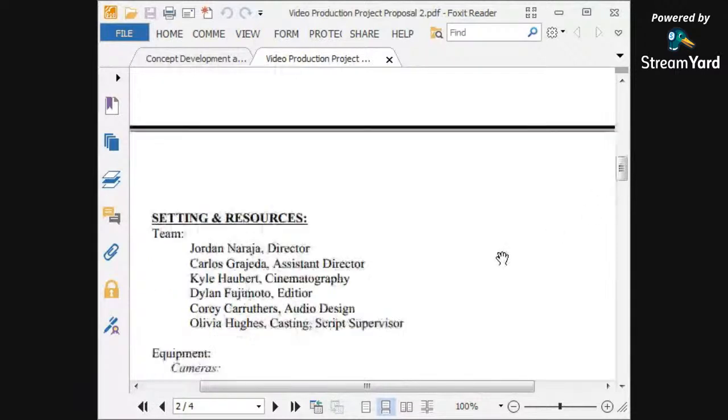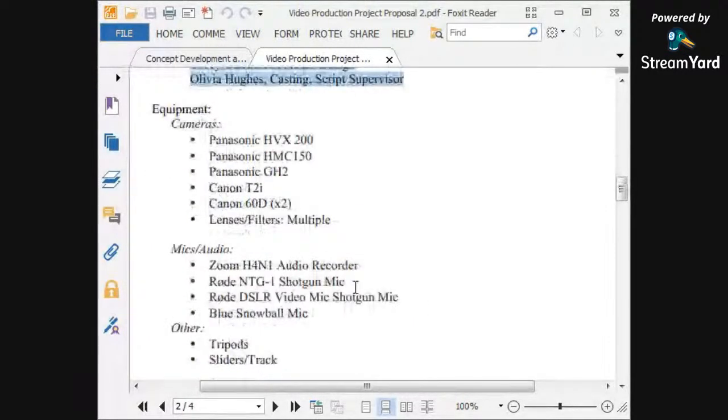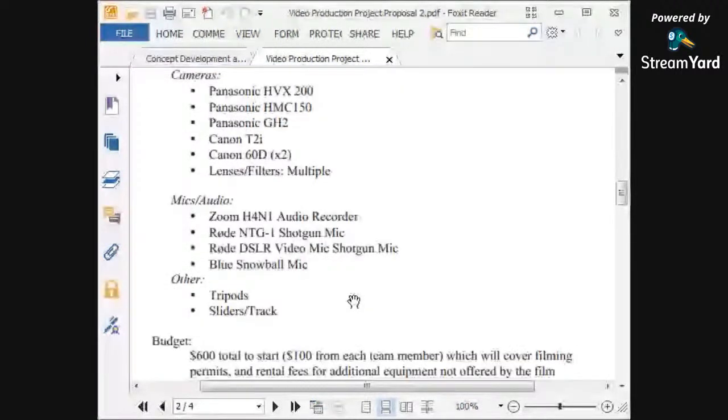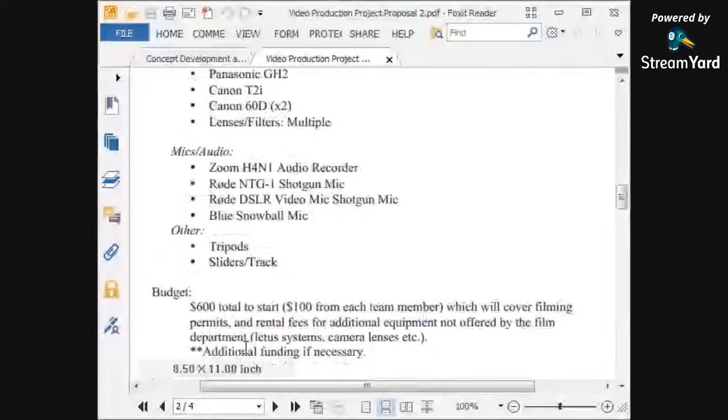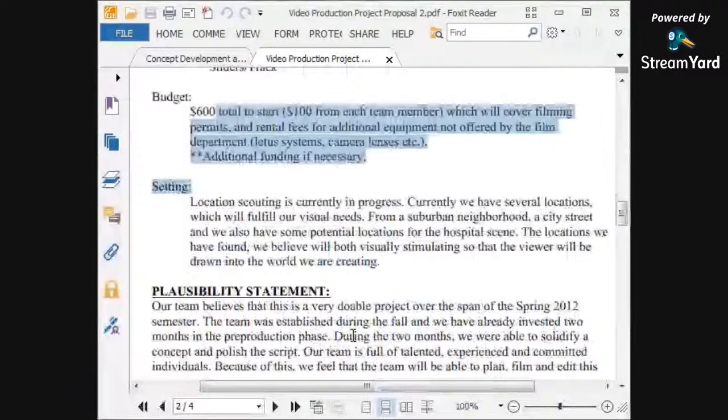Well, moving forward, now let's go with the setting and the resources. So they identify the team that they have there, then the equipment that they are going to use, of course. Then the audio, and they have a lot of equipment and all. Okay, the budget. So they have the budget here. Okay, the setting. Okay, locations. Scouting is currently in progress.